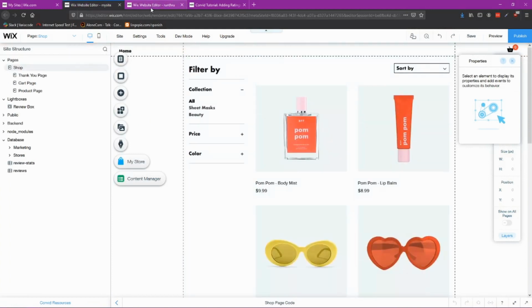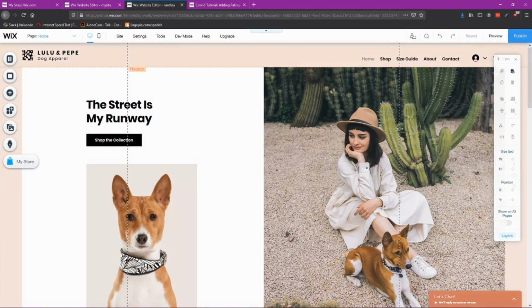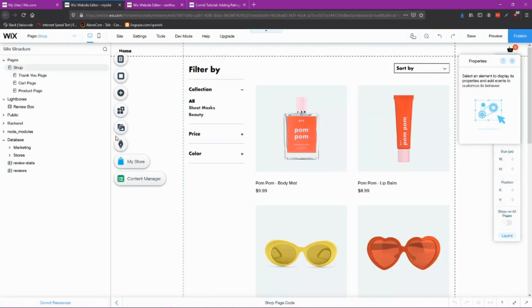Anyways, I'm going to be going back and forth between mine, where I'm adding it, and the one where they have it, so that I make sure I have everything correct.